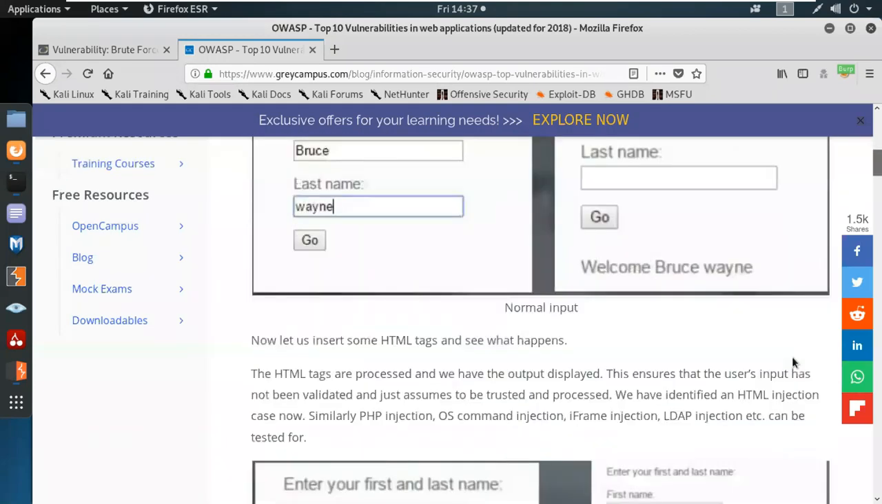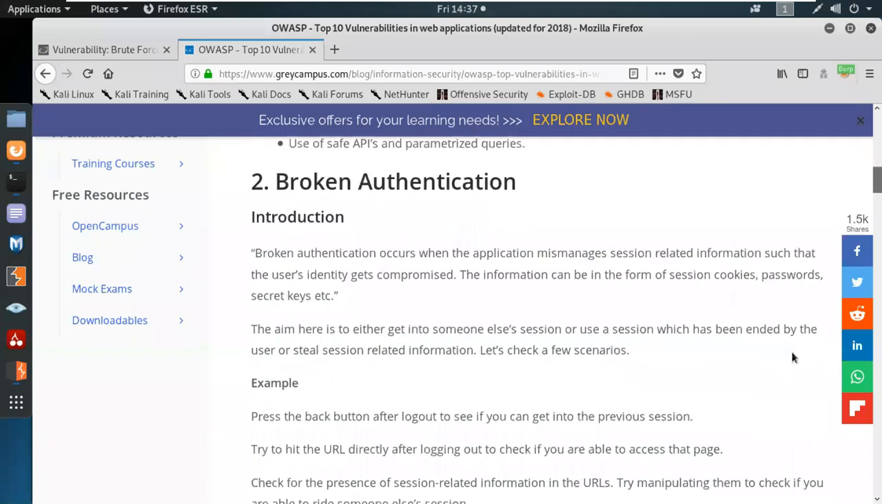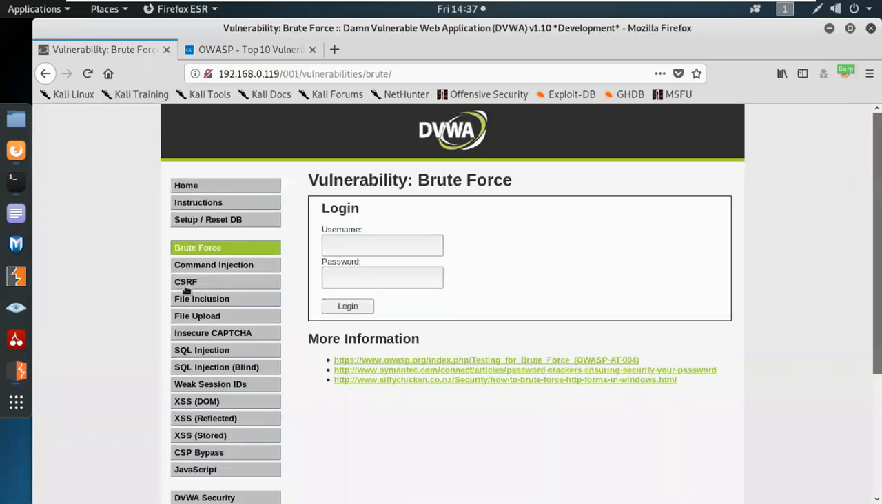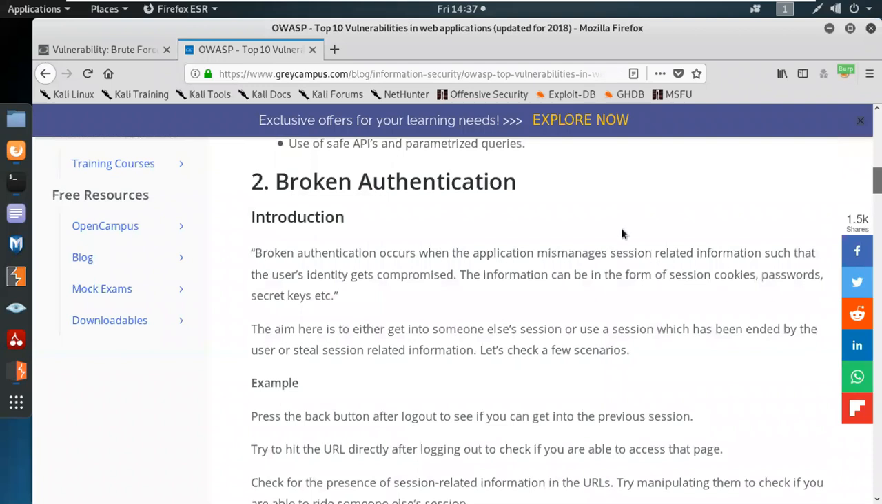And over here, we can see the second one, which is broken authentication. Broken authentication is related to brute force attack, as we have done brute force attack in Burp Suite with the help of Intruder, if you remember. Broken authentication occurs when the application mismanages session-related information such as user identifiers that get compromised. The information can be in the form of session cookies, passwords, secret keys, etc.